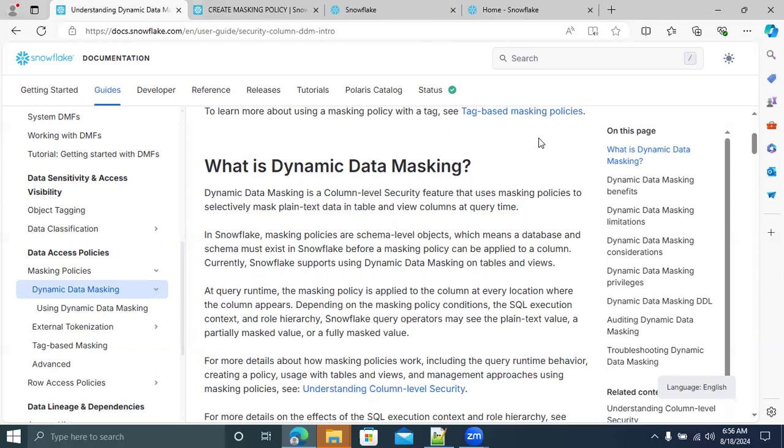Sendamal, while querying the table, what happened? Whatever masking policies you have created will apply to a particular column. When will that happen? While querying a table, the masking policy is going to apply to a column, at every location where that column appears. This is how dynamic masking will work.